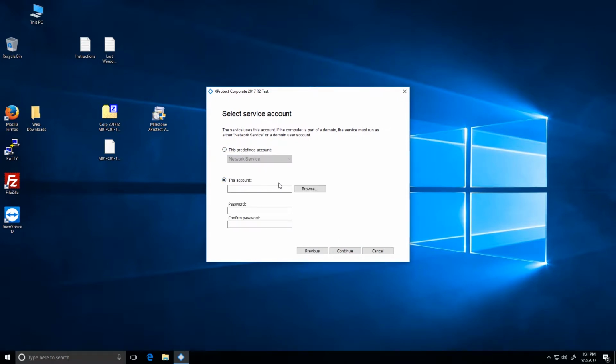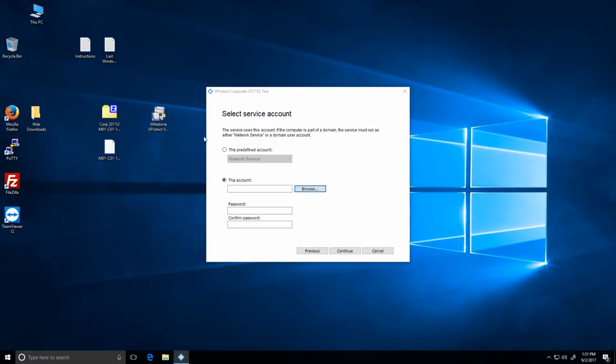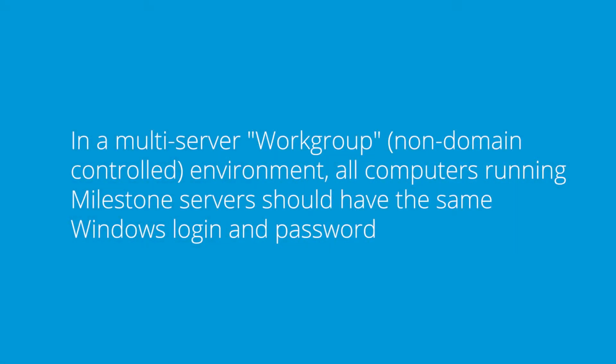Next, we have a choice of installing the software using a specific service account. This comes into play most often with a domain-controlled environment where you may need to specify a domain service account for all of your server installations if they'll be archiving to shared storage. Otherwise, using network services is just fine. In a workgroup environment, all the computers running Milestone servers must share the same user account and password, and will use network service, as we will for this example.